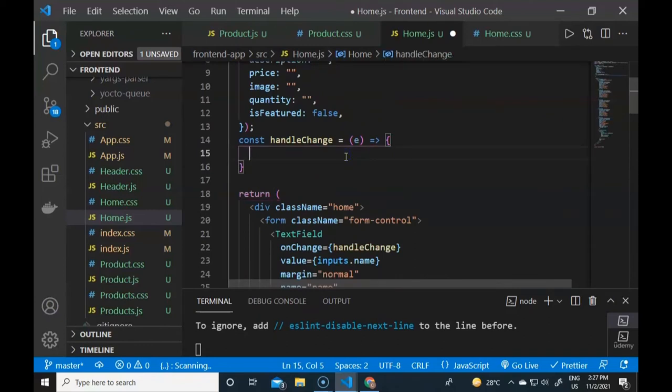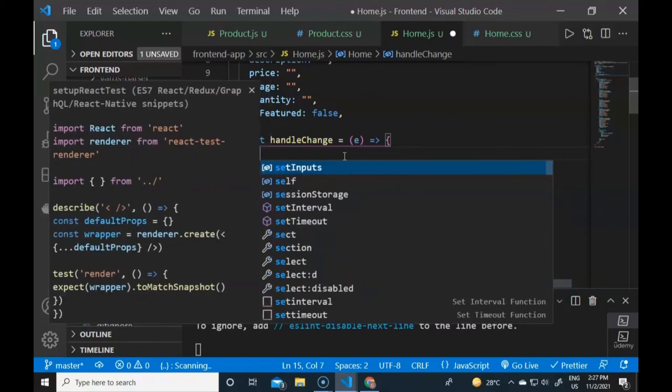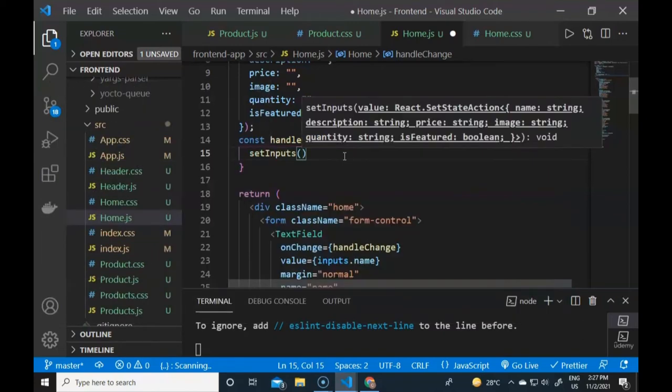And now in the function, we have to give the values to the setInput and it will contain the setInput here. So now the setInput will update the values to the input state object. So in setInput, now we have to grab the previous state. So first we have to define the setInput and it will contain the function, but we have to get the previous state also.